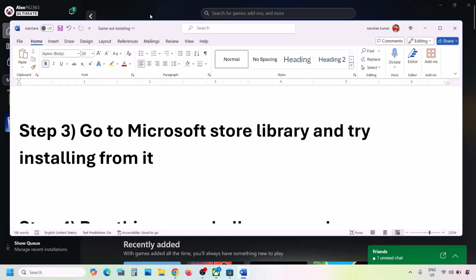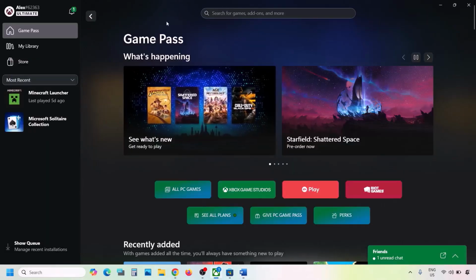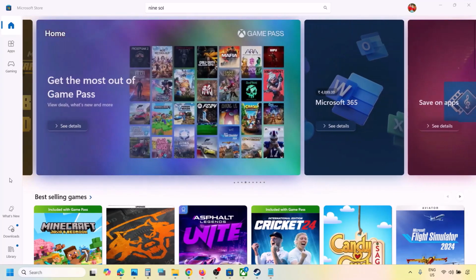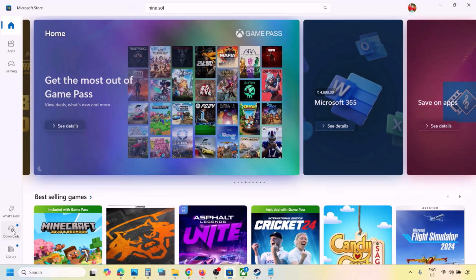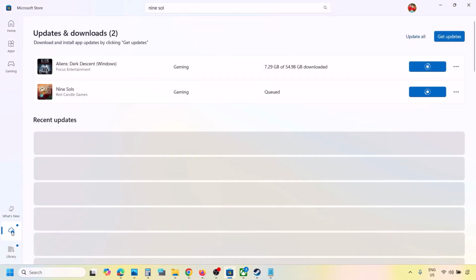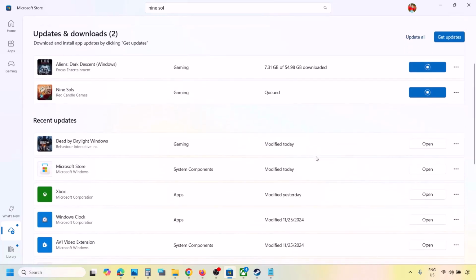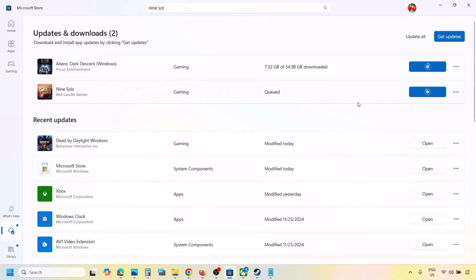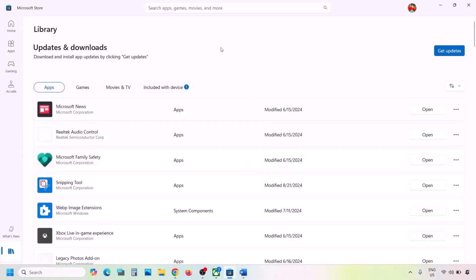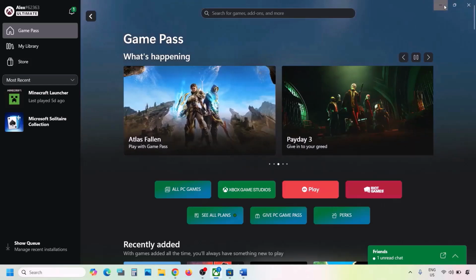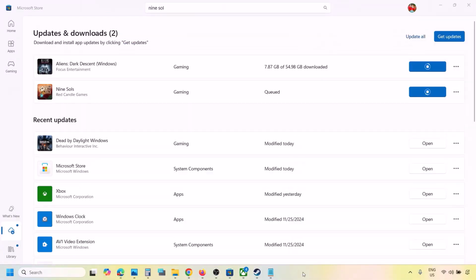Now the next step is to go to Microsoft Store library and try installing from Microsoft Store library. Now if you are trying to install the game from the Xbox app, in that case go to Microsoft Store. At the bottom left here you can see the download option. Go to downloads and you will see the game in the list. Now if you see the game over here, you can download or install the game from here and then check. Now if you are trying to install it from Microsoft Store, in that case you can search the game in the Xbox app and then try to install it from the Xbox app.